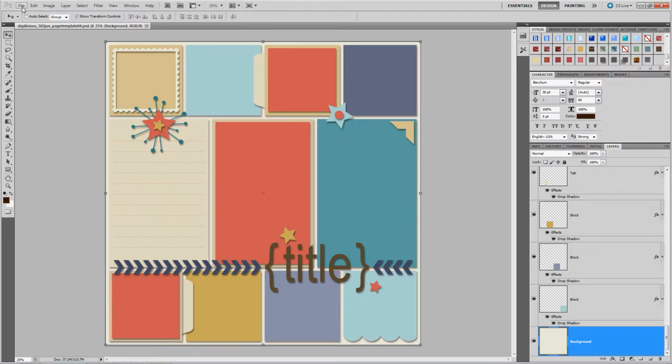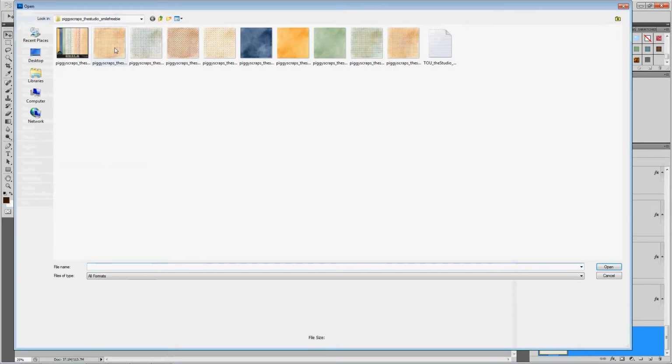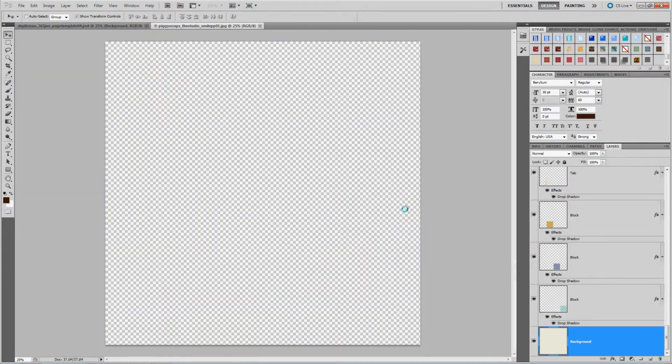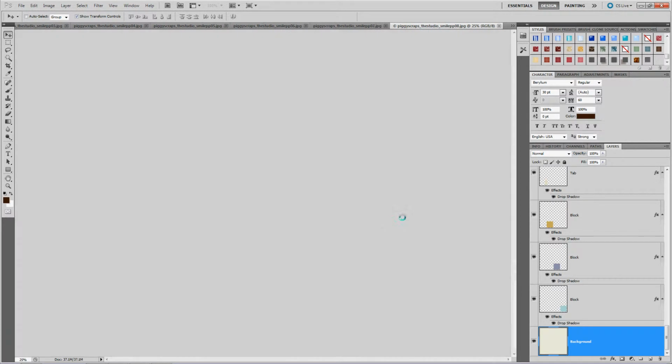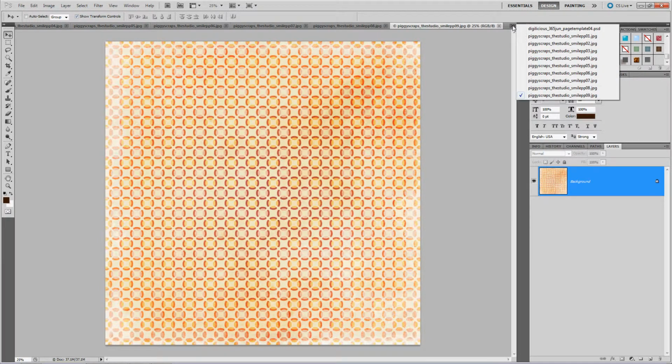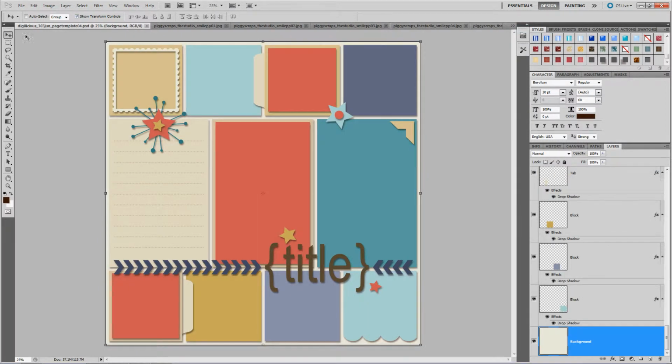So I'm going to begin by opening all the papers in the freebie paper pack. I'm going to hold down the shift key, click the last paper and open. This will open up all my papers in one fell swoop, and that makes my life just a little bit quicker, a little bit easier. And click on the double arrow here for a list of all the files I've opened and select the page template we are working with.